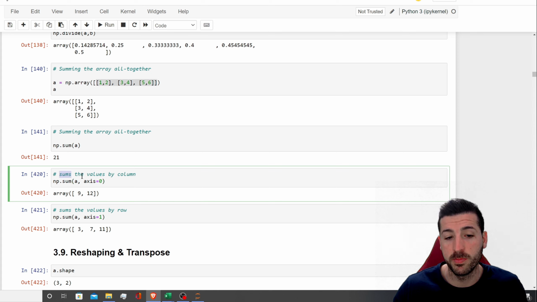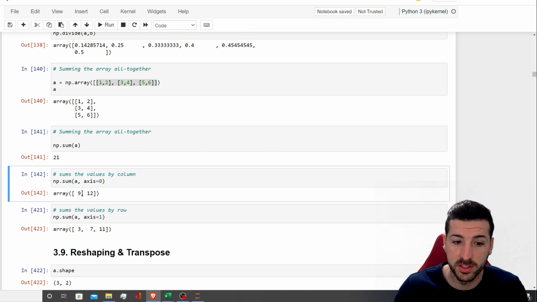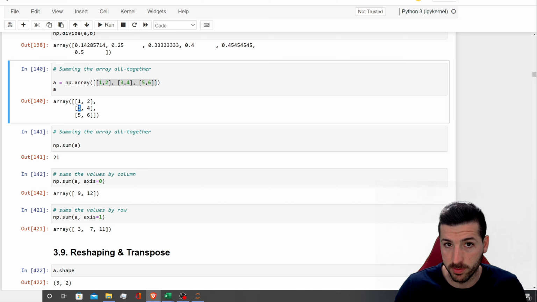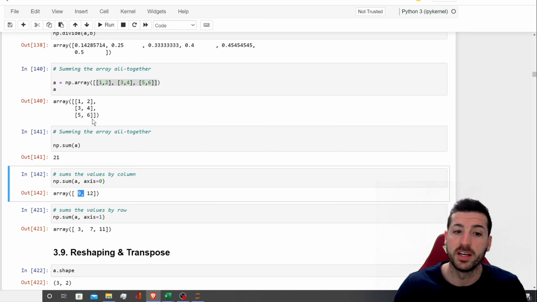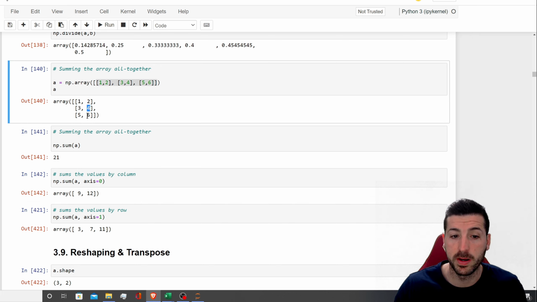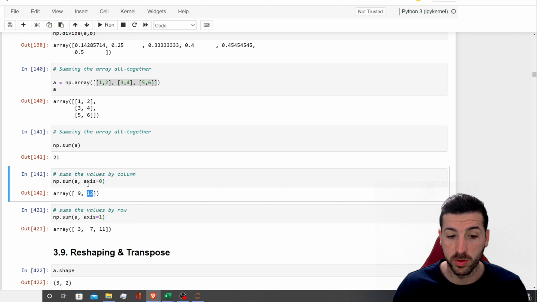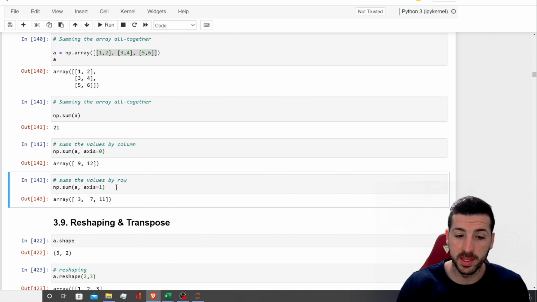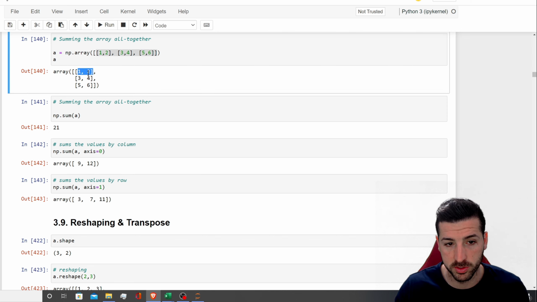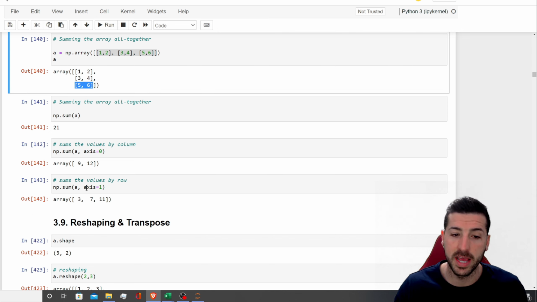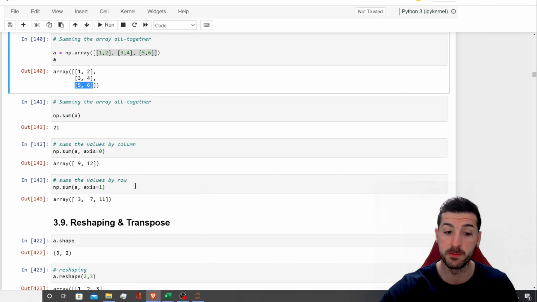Now, if I want to sum the values by column, so I want to sum the first column, 1, 3, and 5, and then the second column, 2, 4, and 6, I can say np.sum axis equals 0, and this is going to sum 1 plus 3, 4, plus 5, 9, so 9, and then 2 plus 4, 6, plus 6, 12, so we get 12 over here. And if I want to do the same thing but by row, so the first row, the second row, and then the third row, I can say axis equals 1, and it's going to sum it by row.